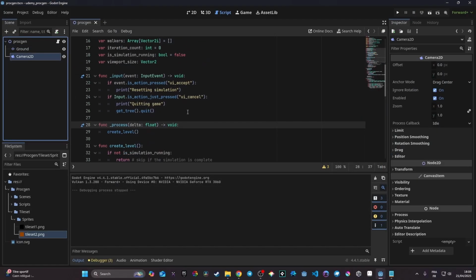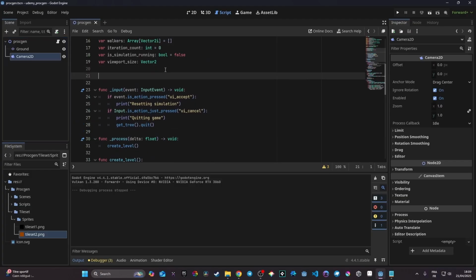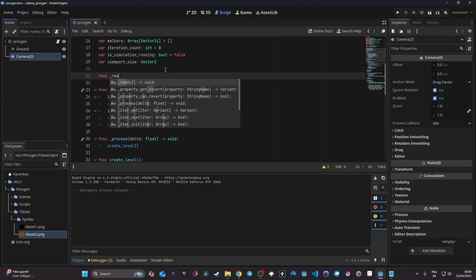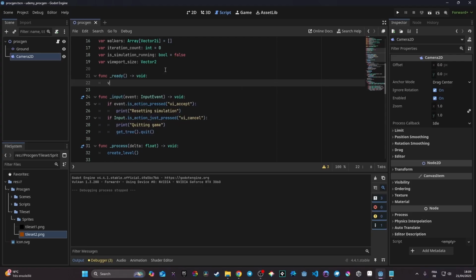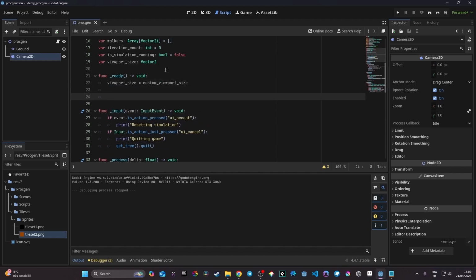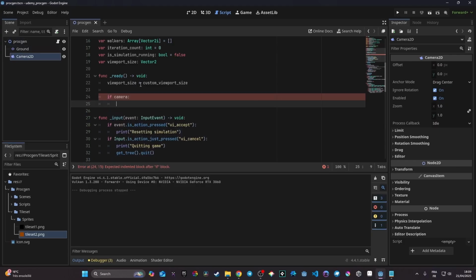The setting of our camera, we're going to make it in our ready function. So I'm going to create it on top of the input. So func _ready. And here I need to get my viewport size, and I need to set it to be equal to my custom viewport size. Then if there is a camera in our scene, which is the case, if camera, we have two methods that we can use. Either we set up the camera with a fixed zoom and top left anchor, that would be all right, but I'm going to use method 2 because it's a better method.